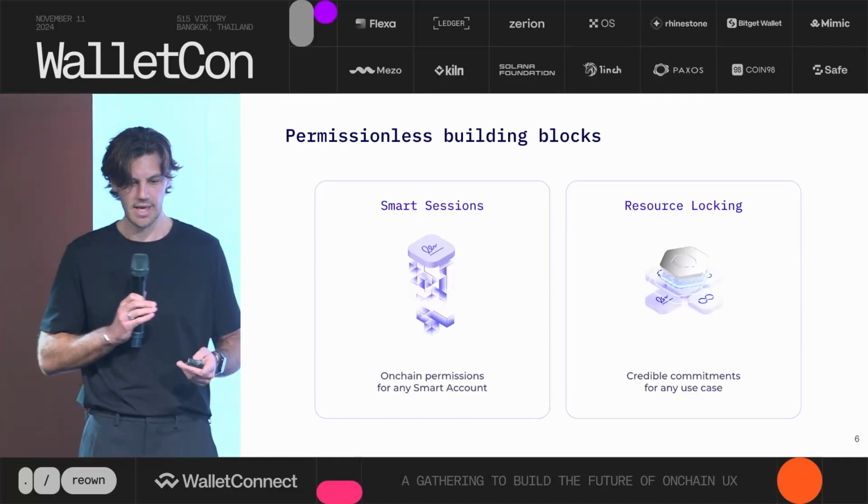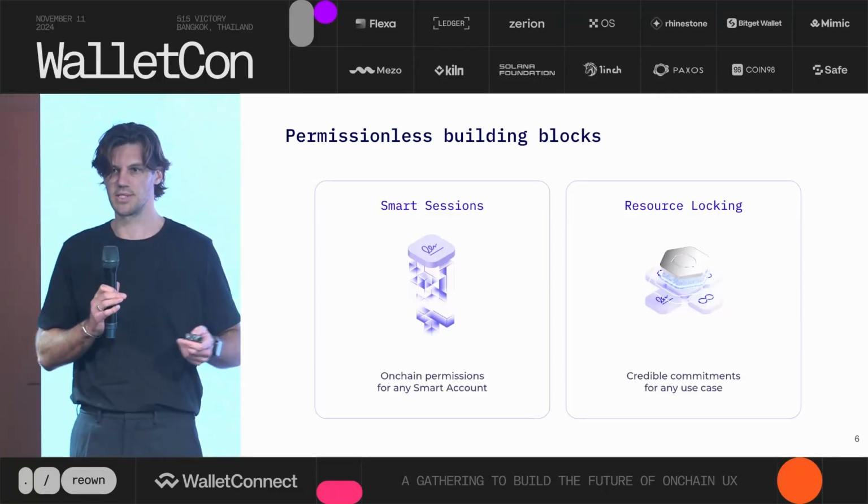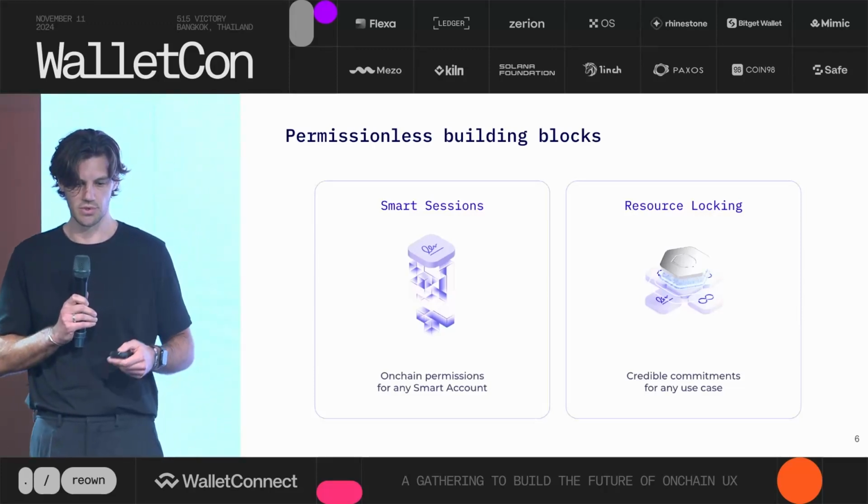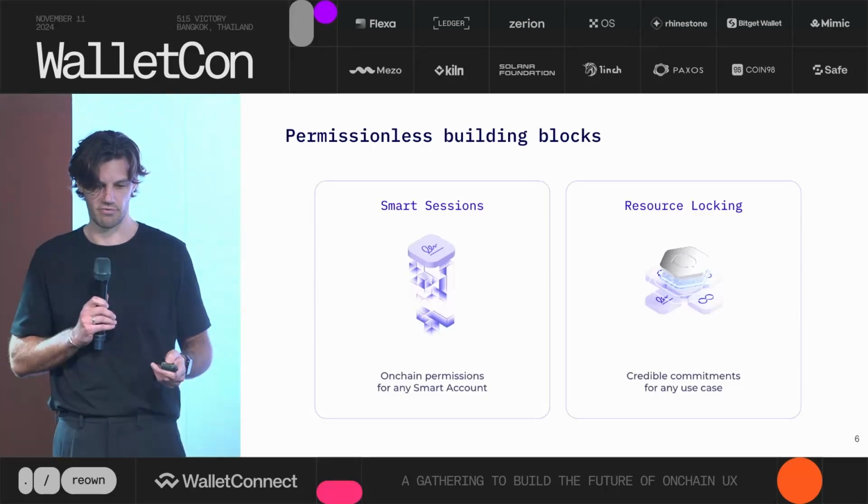So these are core components that are available to all developers through tools like the Module SDK and other developer frameworks that are out there.